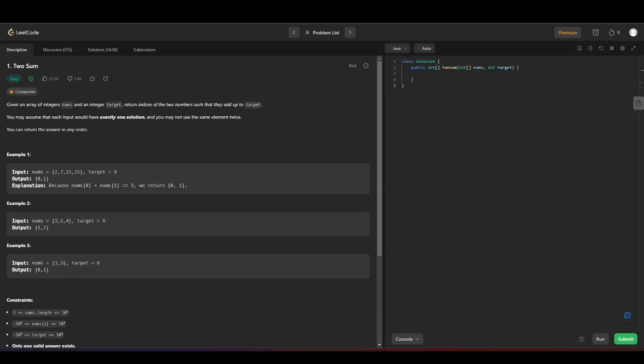Today we are going to solve problem 1 on LeetCode, Two Sum. This is an easy categorized problem on LeetCode and I've seen this problem in lots of interviews as one of the problems for online coding rounds. Let's start with the problem statement.